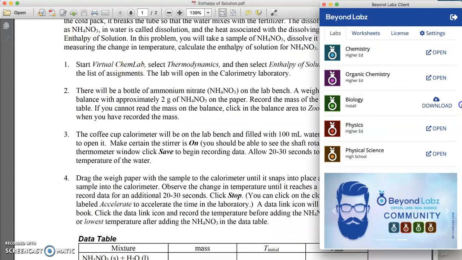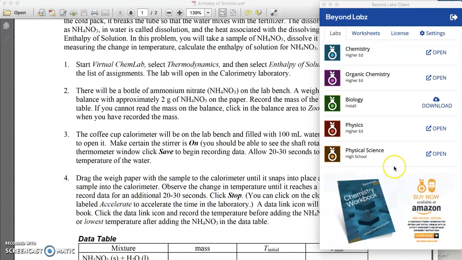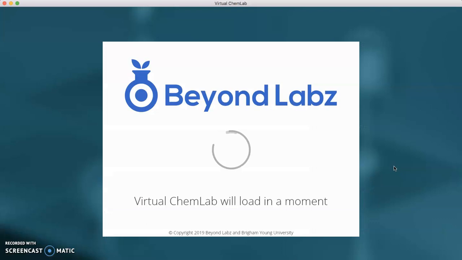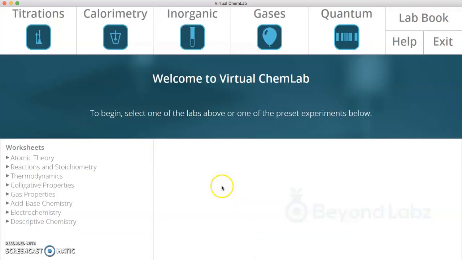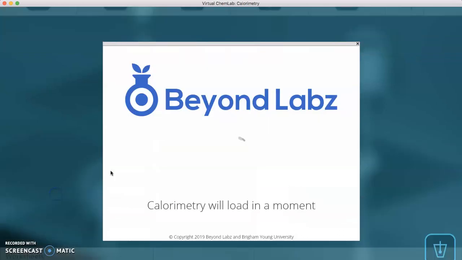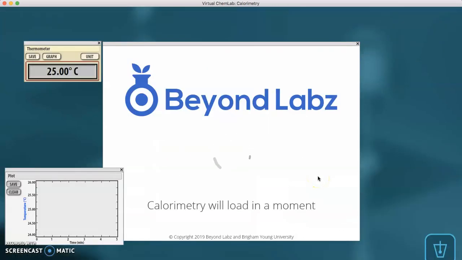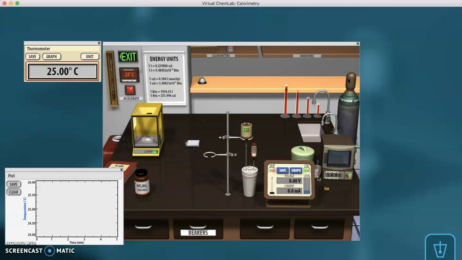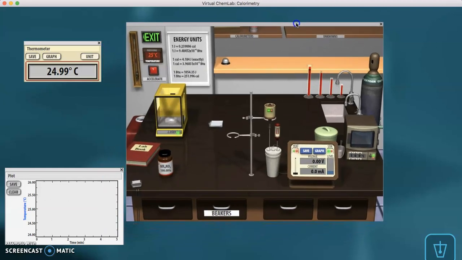We're going to start the virtual chemistry lab right here. We're going to select thermodynamics and then select the enthalpy of solution from the list of assignments. So we come to thermodynamics, we select the enthalpy of solution, and calorimetry is loading. Now there's a few things to notice when you do this.